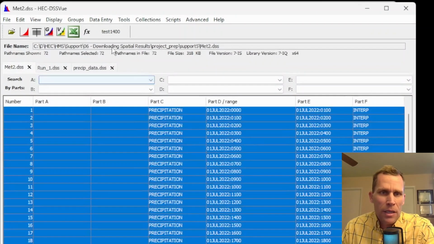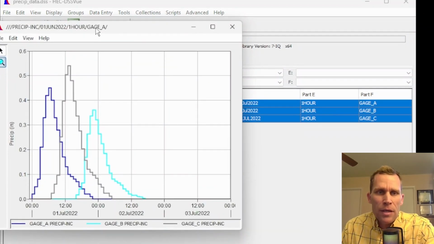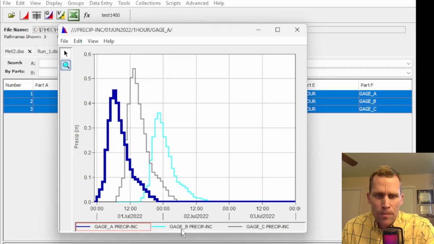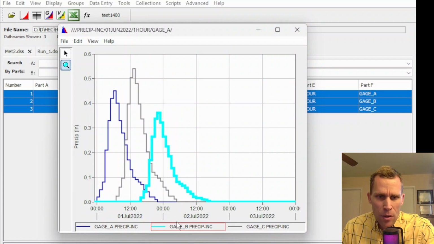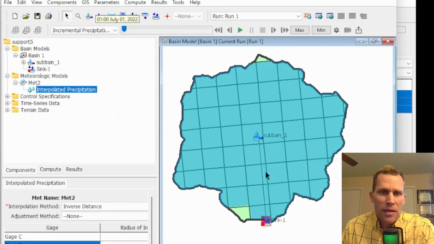And then over here in DSS view, here's my precipitation data. And then here is gauge A in blue, B in light blue. Oh, I guess that's C. Okay, and then C is right here. So the peak of the precipitation is staggered. It's going to be A and then C and then B. And then back to HMS, they are located A and then C and then B.